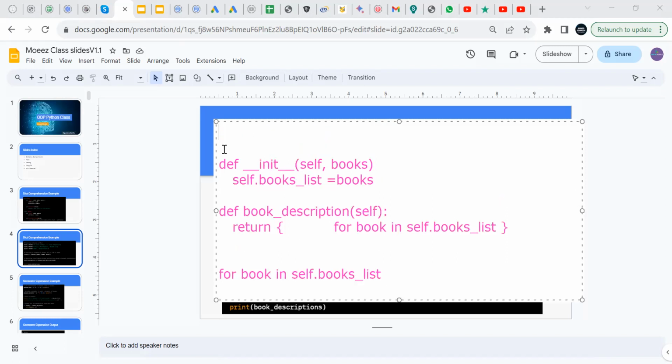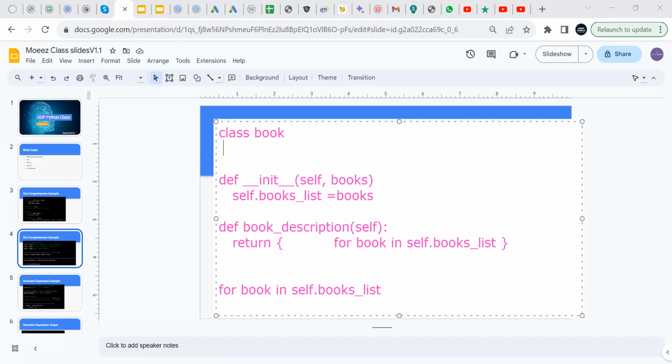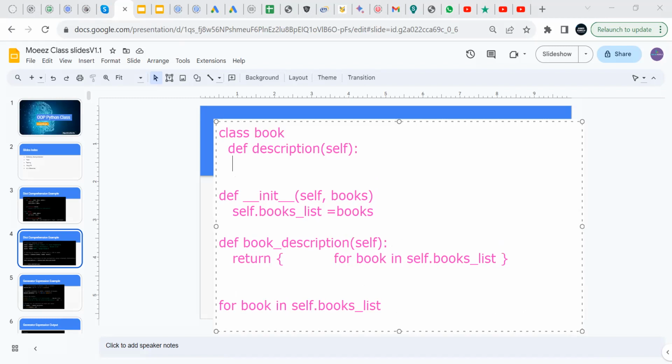So I would say if we have a class like that, typically I should share with you the book class. If you have a class called Book, then I would define a description method that gets self, and it would return what? Book or self.title plus self.author. So that is a method inside the Book class that returns this for you.